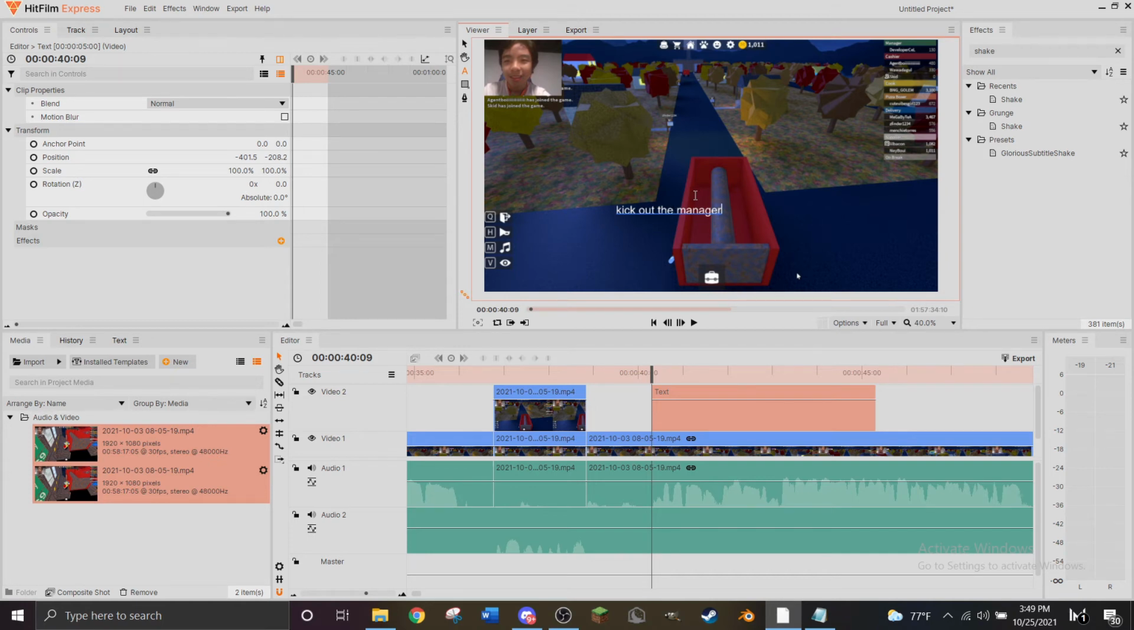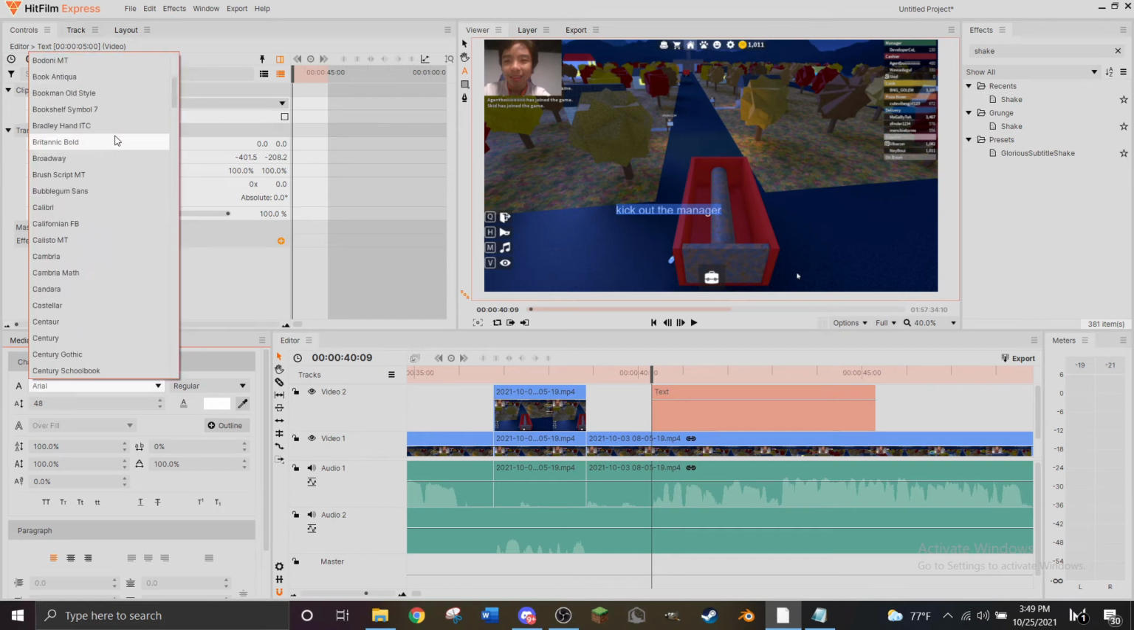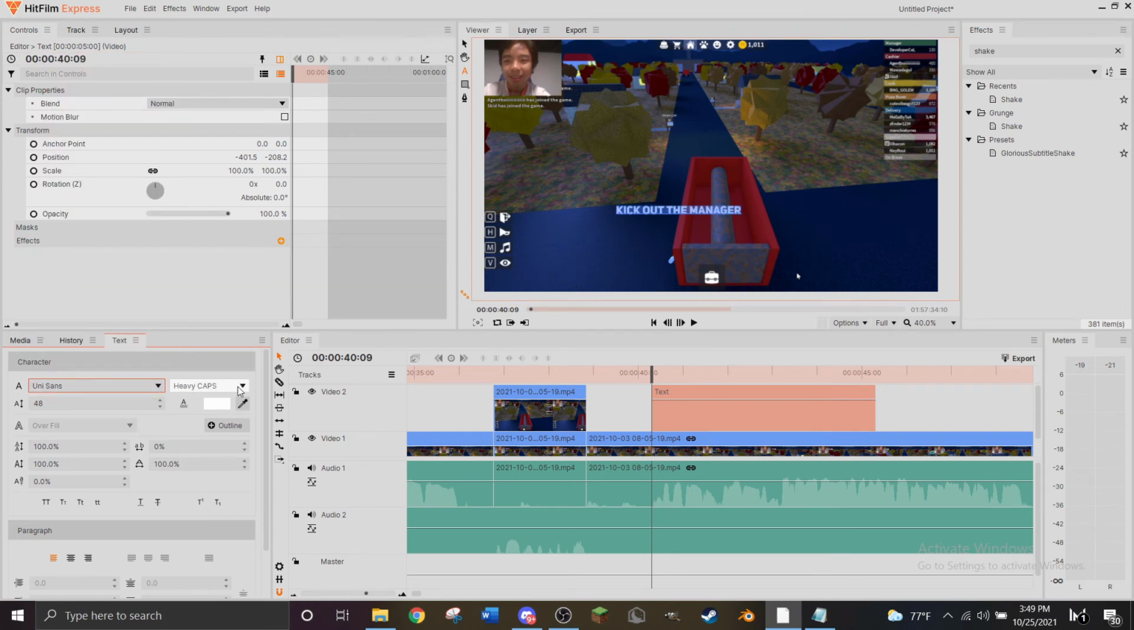What you want to do next is hit Control A. This is going to select all of your text, and then you want to move over here to your text window, and this is where you can modify your text. So first, the font. I usually use a font called Unisans. It's down here, and then I have this other box set as heavy italic caps. So yeah, there you go.